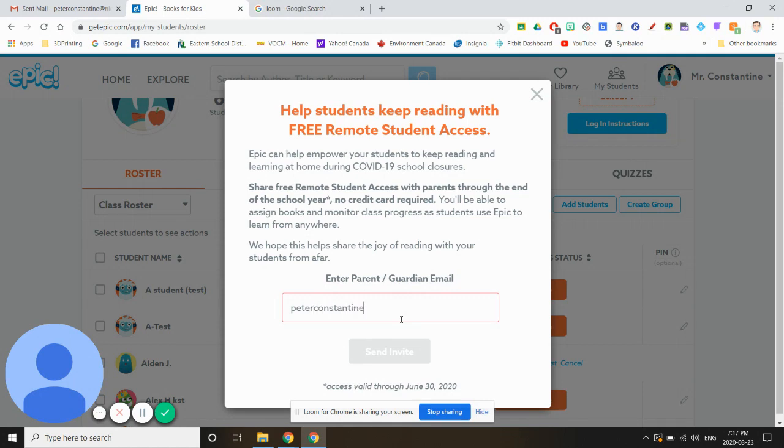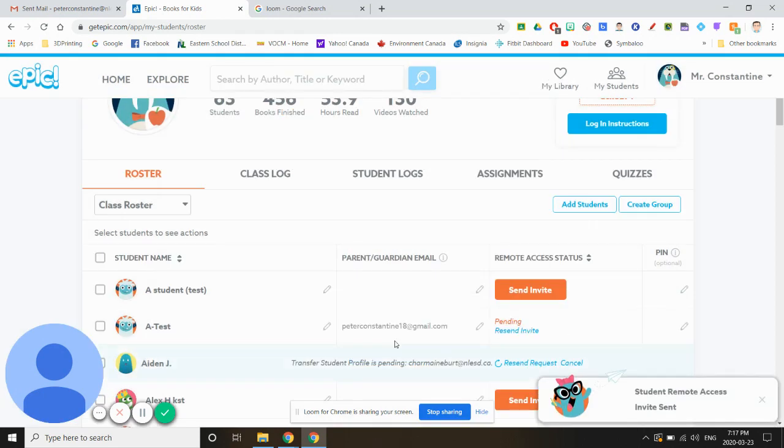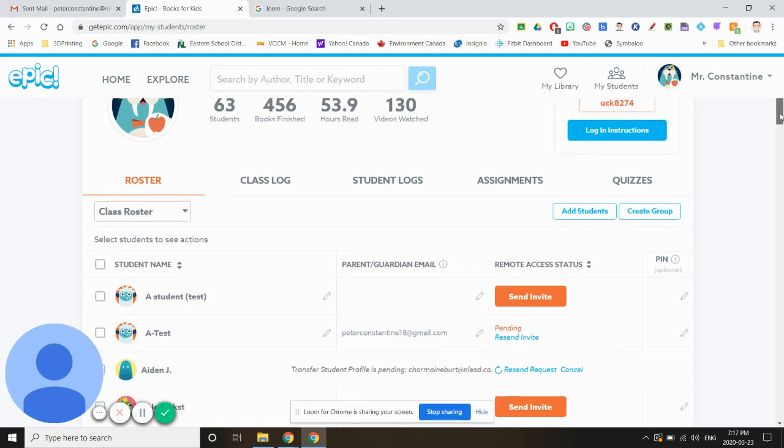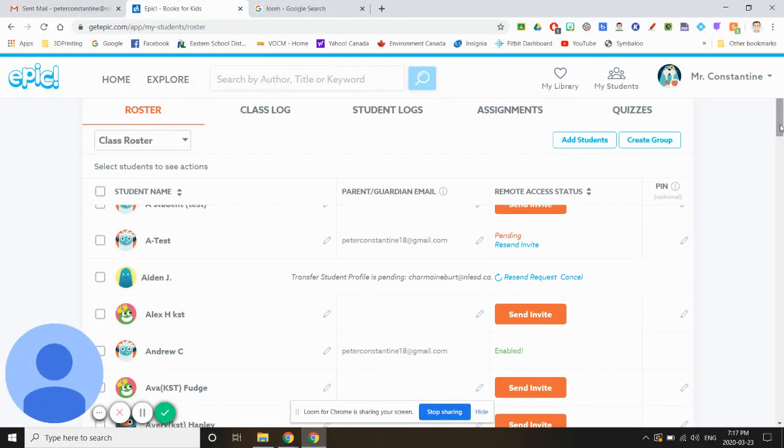Do that pretty quickly. I don't want to send it to NLESD because if that parent already has an Epic account, it will simply transfer over a student to their classroom and not to a parent account. So I'll send that invite. The invite is sent, and now what happens is that parent will get an invitation in their email, and all they do is click on a link for the invitation, and then they've got at-home access, which is great.